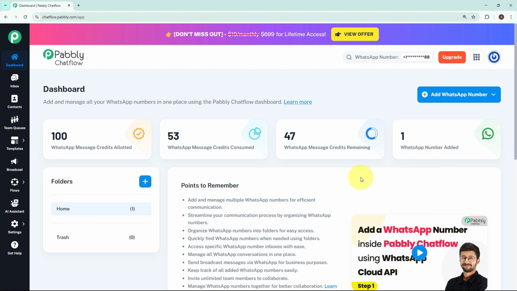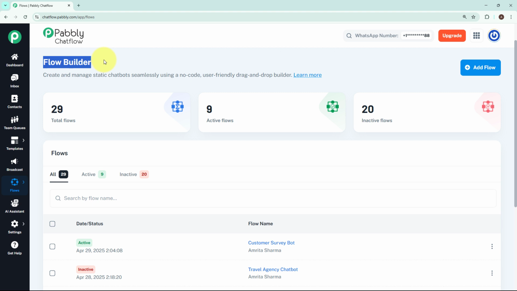Now let's begin the process of creating Chatflow. For that, go to Flow section and then click on Flows. You will reach at Flow Builder page. Here you can see total number of flows, your active flows and inactive flows.